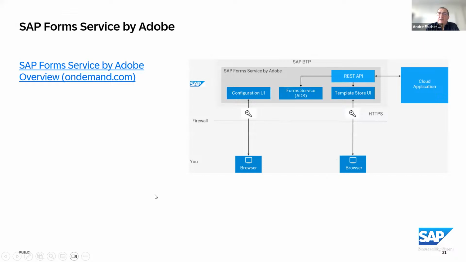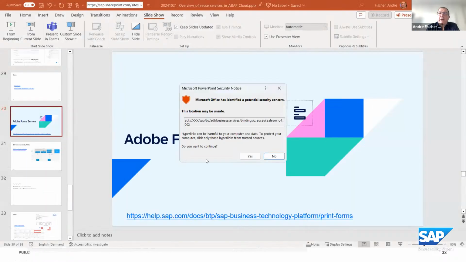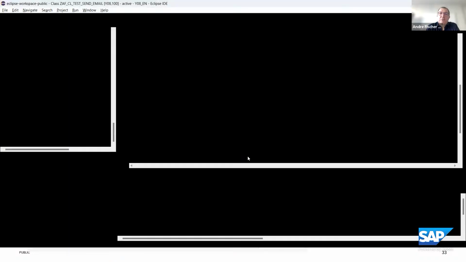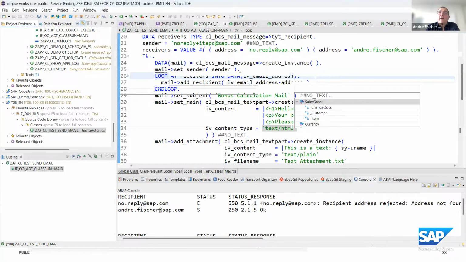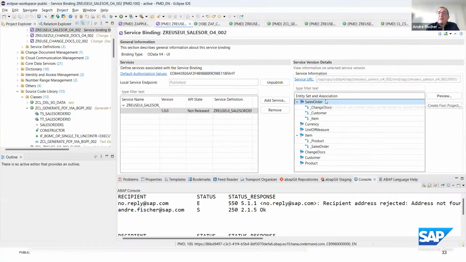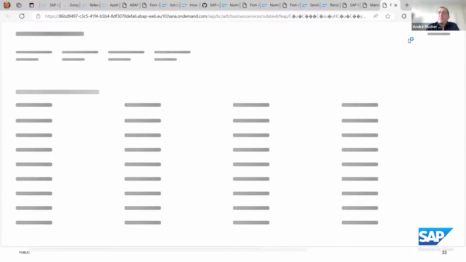There's a longer blog post about this. What we will now see is there was a Create PDF button in the application that I showed before, and that application will then allow us to get a PDF out of this. So I will move back to my PMD application. We start again our Fiori Elements preview.